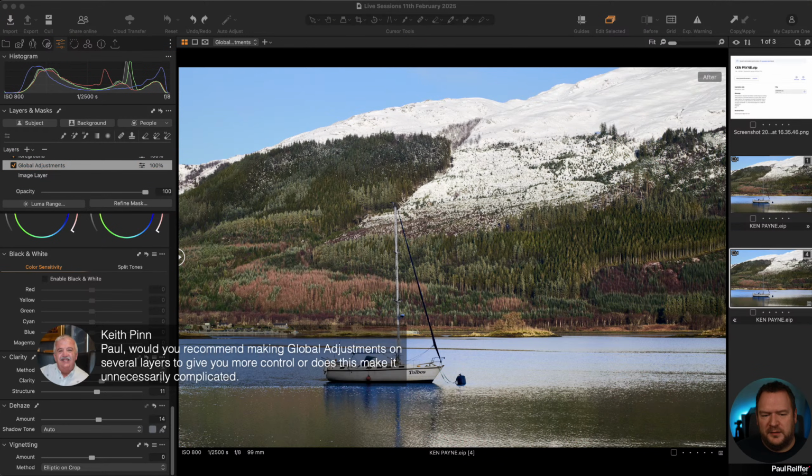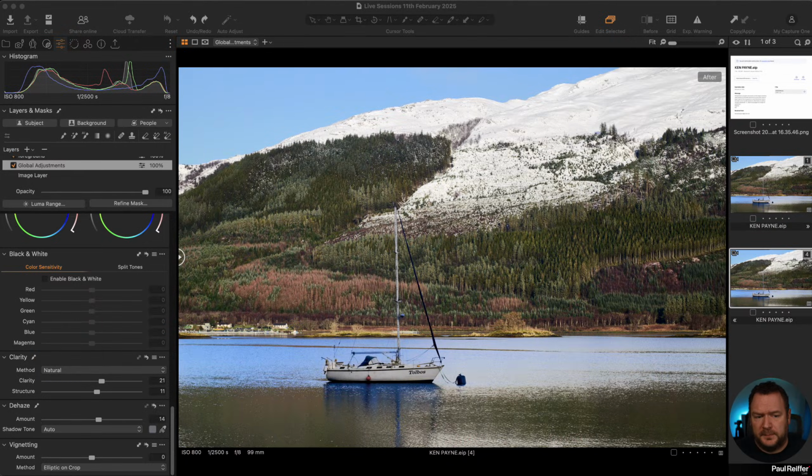Keith, do I recommend doing global adjustments on several layers to give you more control? I'd argue if it's a global adjustment, no. I'd do some sort of base edits, let's call it that, the basics on one layer. And then the specifics, for me, typically, I would be looking at any layer should have a mask associated with it. If it doesn't, then you're probably okay doing it on a global layer, personally.